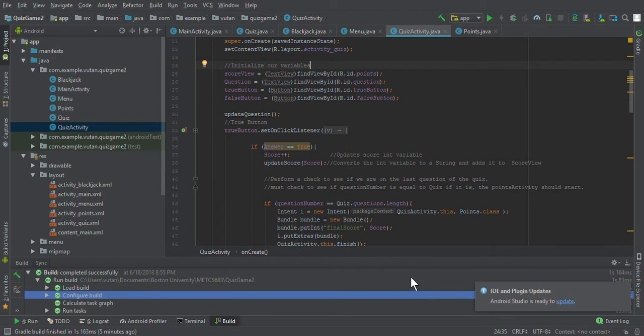This project is called QuizGame2. Originally it only included one game. It's supposed to be a multi-game app, so I decided to implement a blackjack game within the QuizGame app.